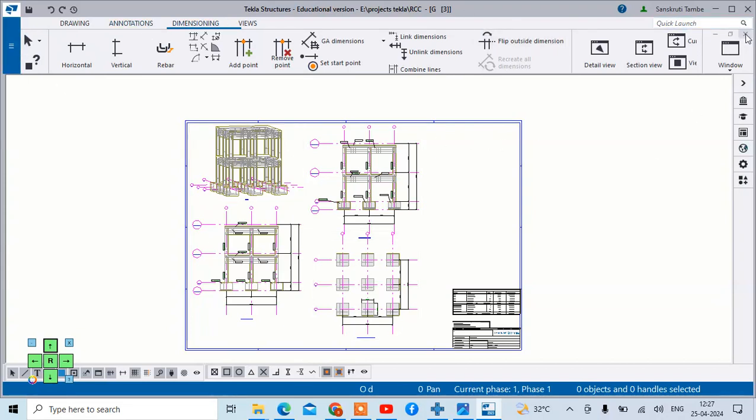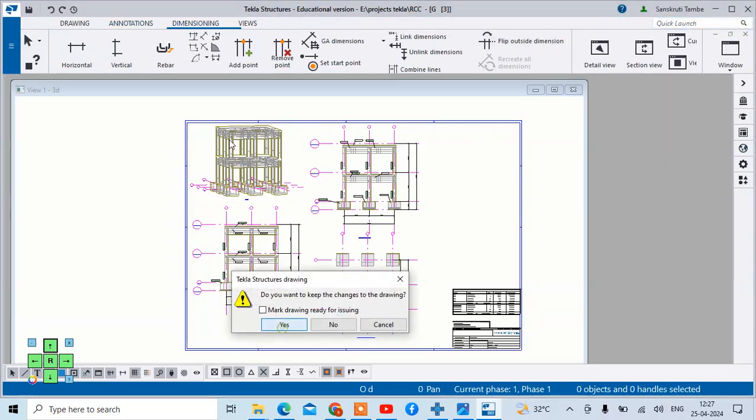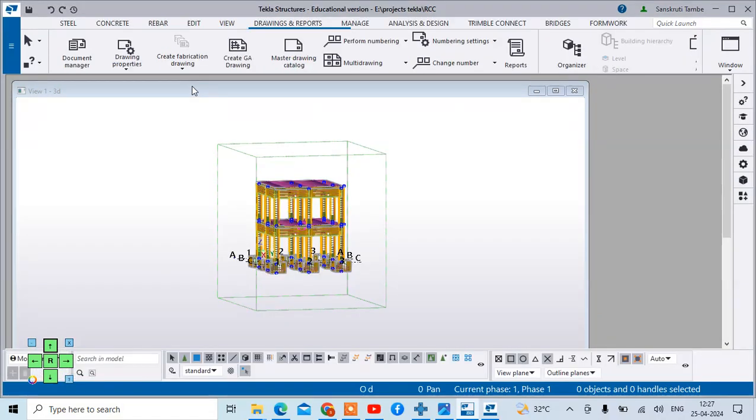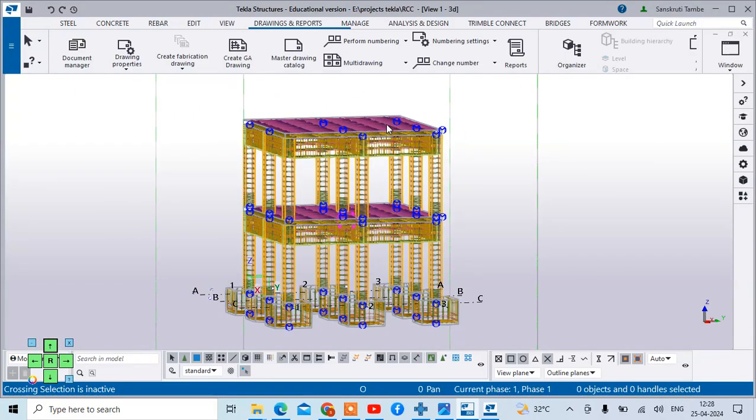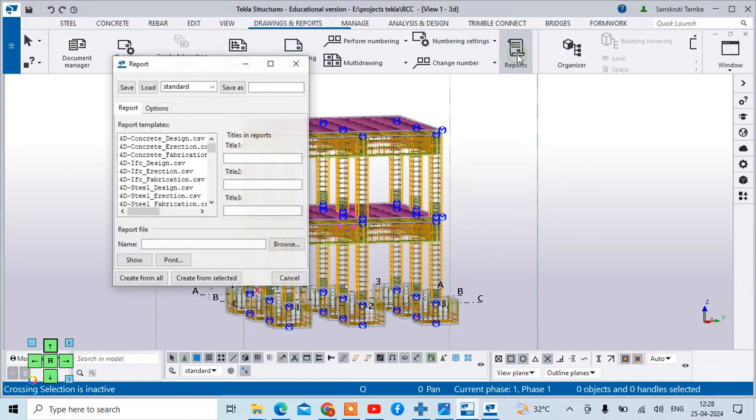Accordingly you can see this many drawings you need to create for any type of RCC building. Along with these drawings, one more important thing is that we can also take off the quantities by creating the reports. So going to the drawing and reports, you can click on the reports, and here you can see this window opens up.